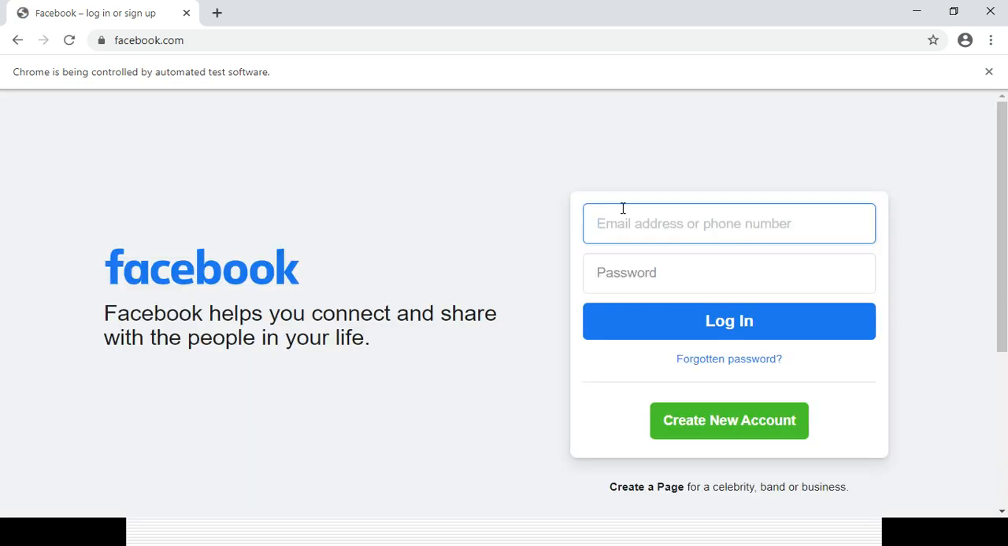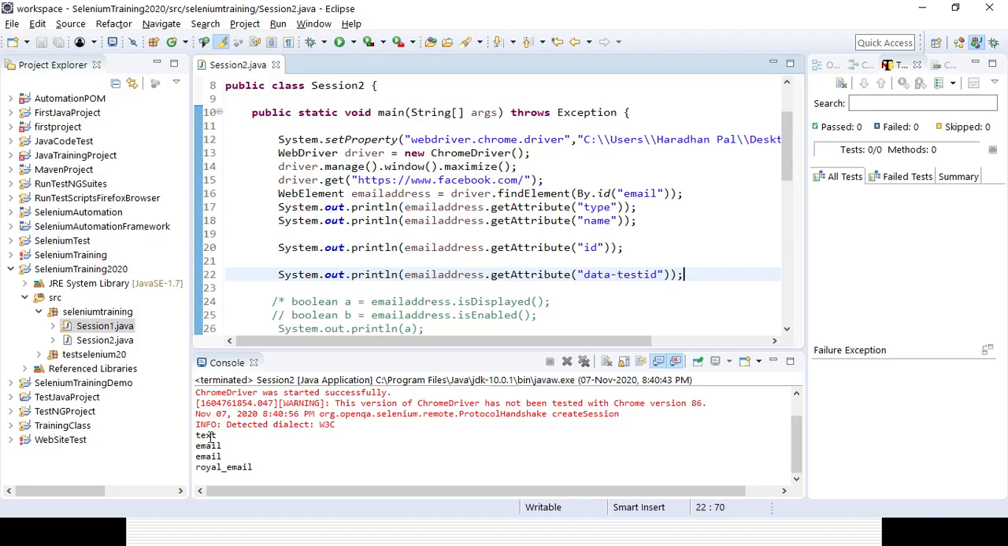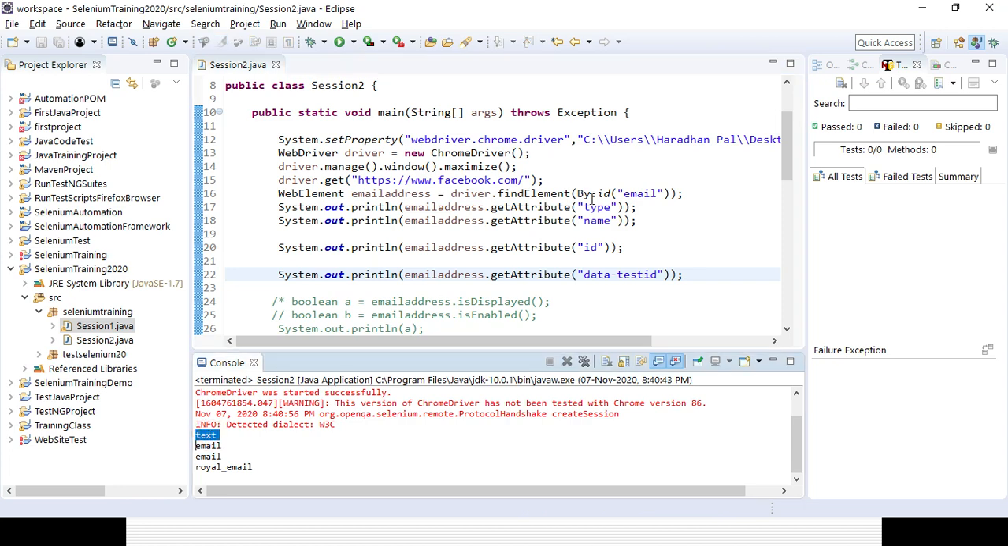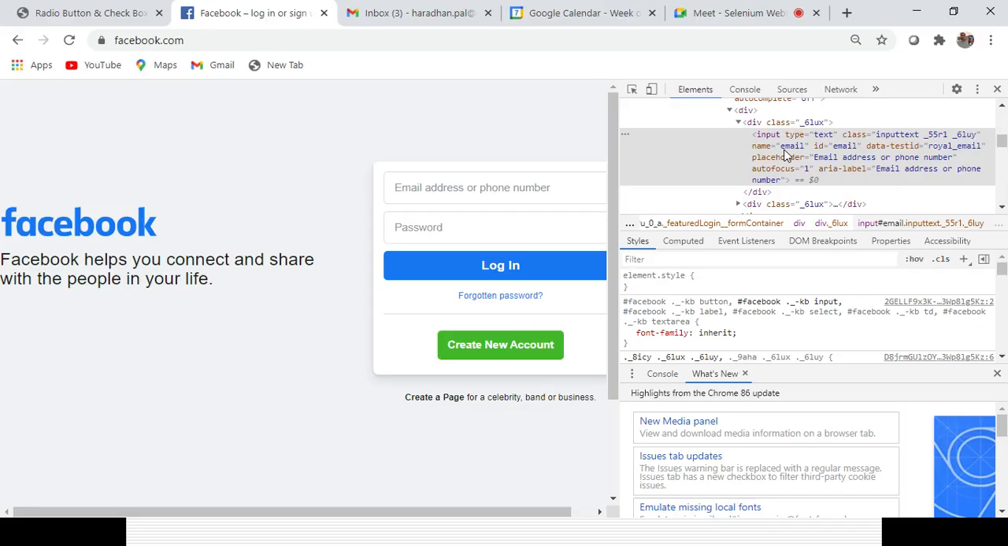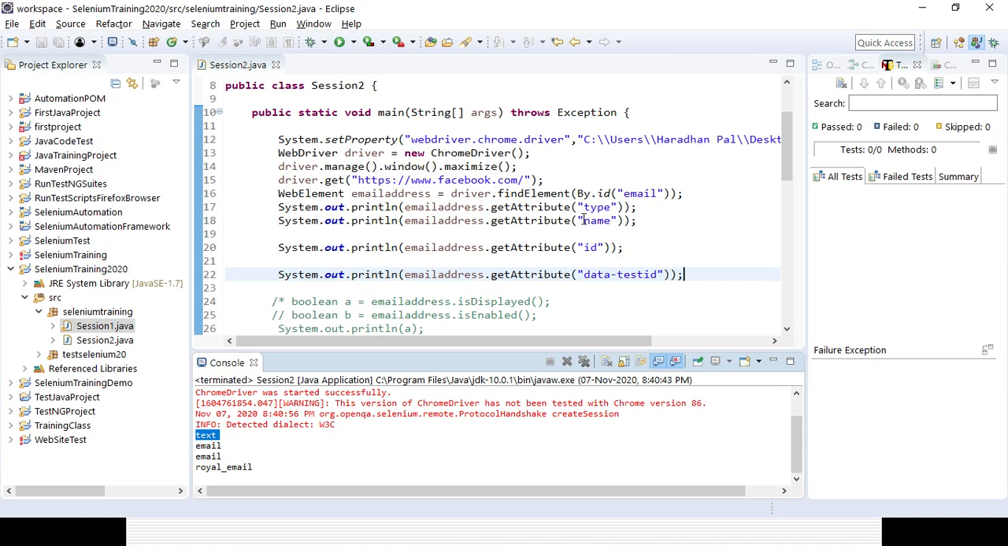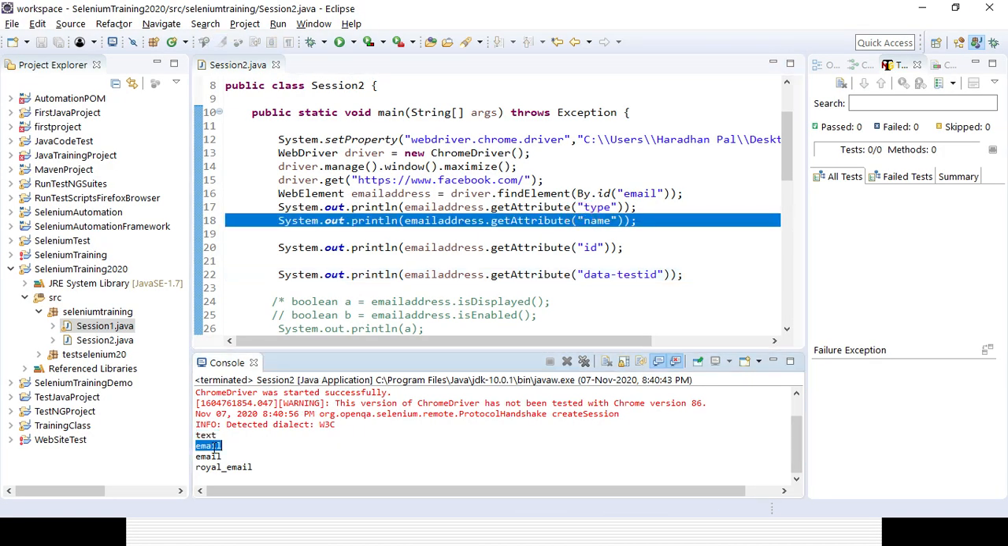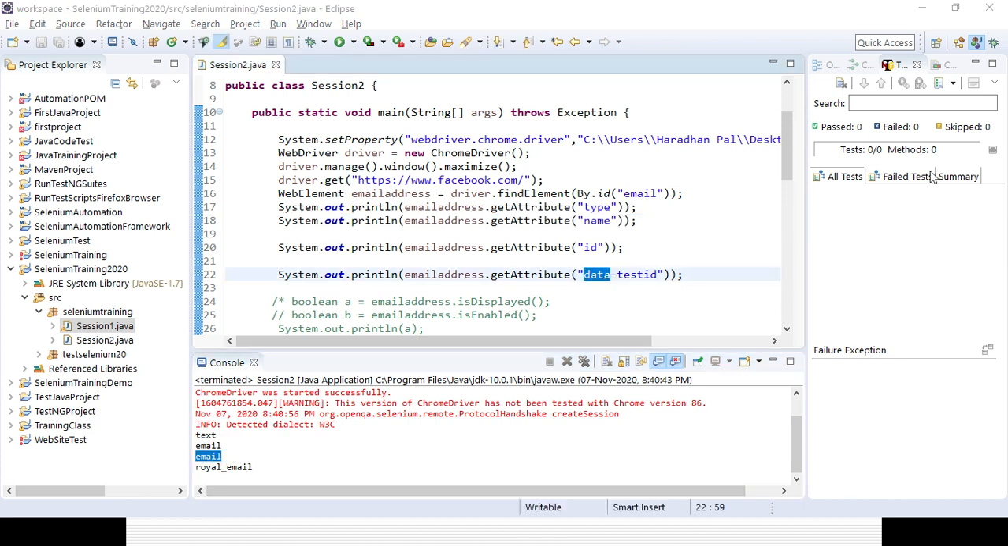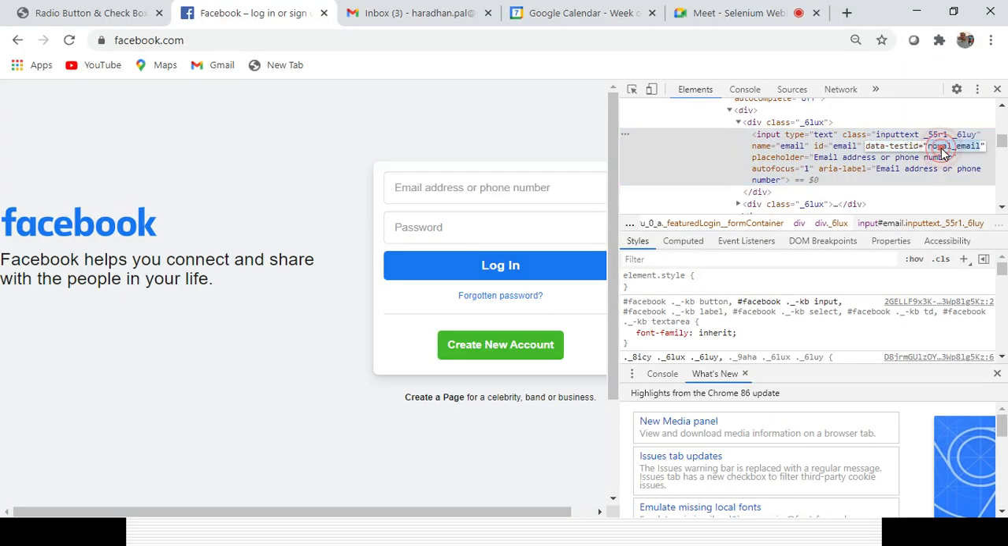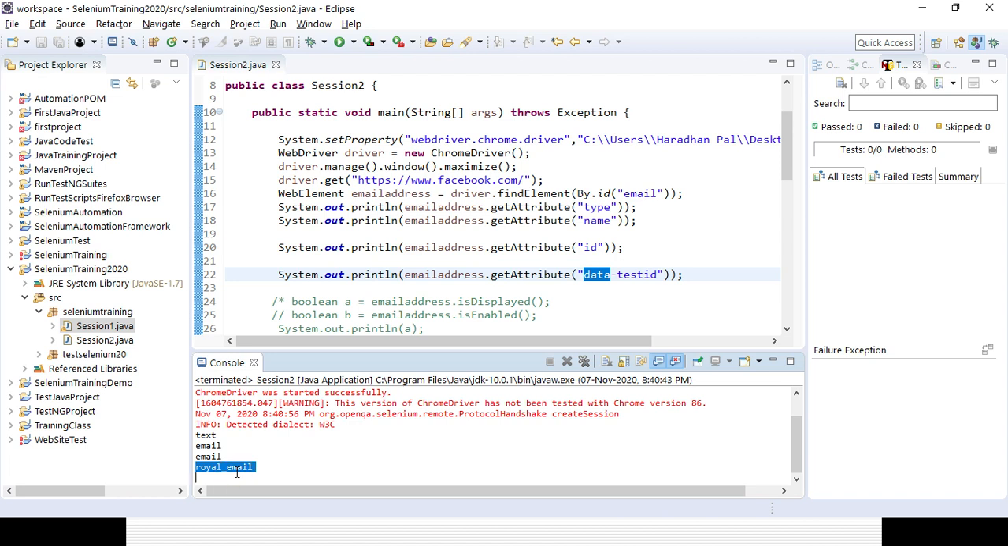So it will launch the Facebook page, identify the element, and give you all the output. You can see here, type is text, then name is email, ID is email, and then data-test-id. The data-test-id is royal_email, right? Is it clear?